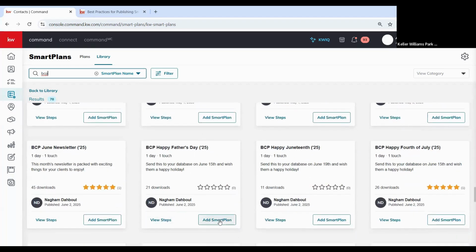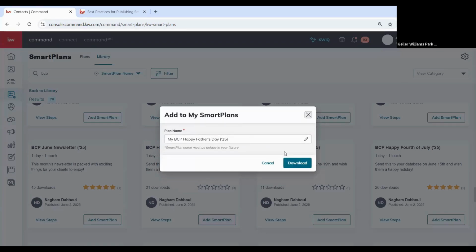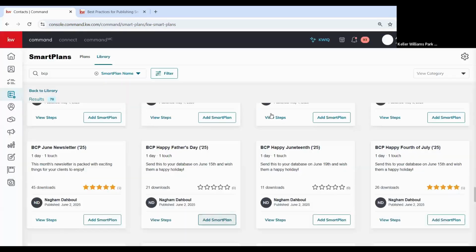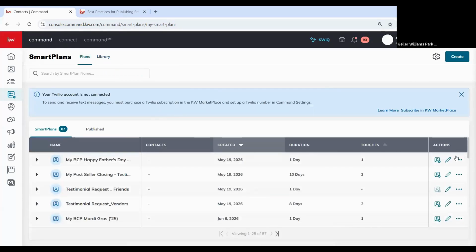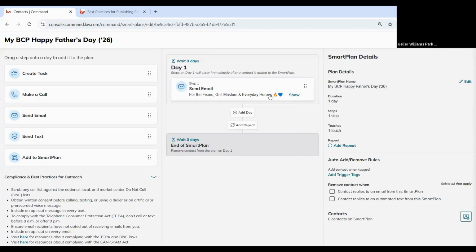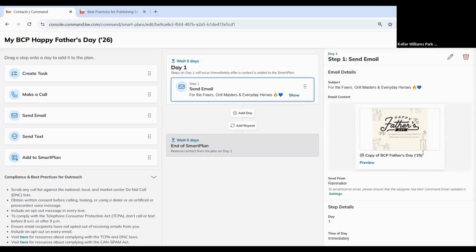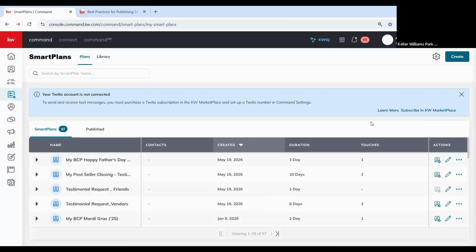So let's say I'm gonna add the smart plan, my happy Father's Day, but it's 2016, so I'm gonna change it to, no, it is 2026, it is not 2016. So I've downloaded that plan, right? If I wanted to come in and edit it, great. Oh, she actually has a little design in there, fantastic. I wanna make sure everyone gets this on Father's Day.